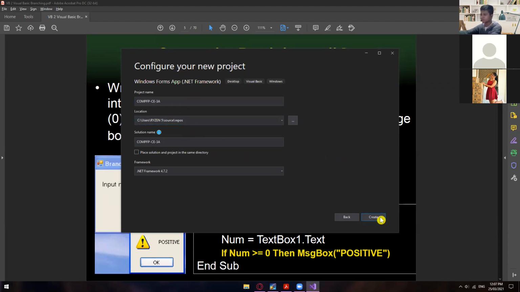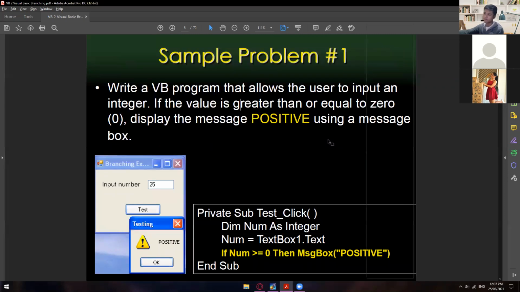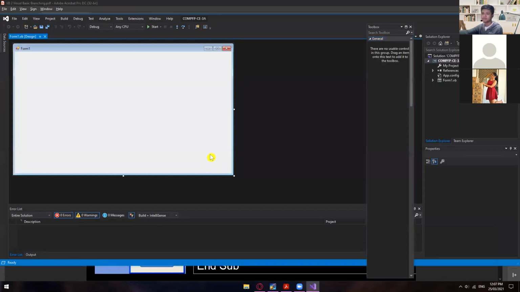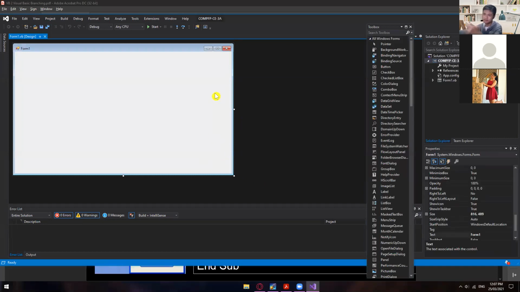So this is your section, right? Well, you can name it any name that you want, so it's okay. And then it will give you this kind of interface.